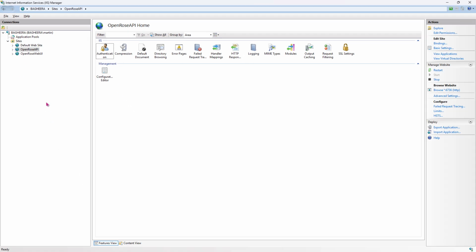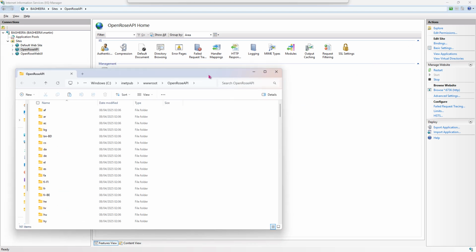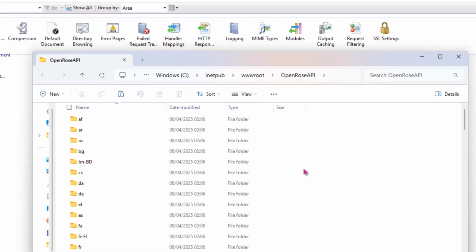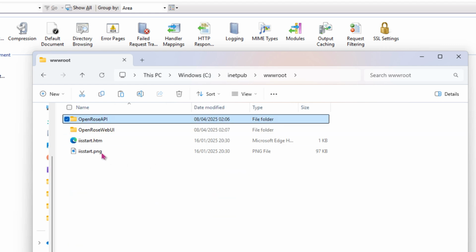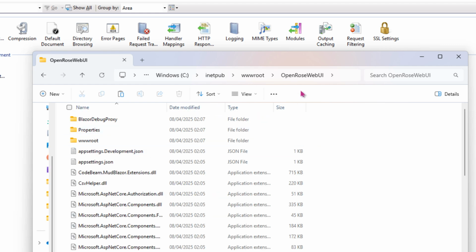Okay, so first thing I need to figure out is where these applications or internet sites are pointing to in my file system. So I can just simply go to Explore and we can see, let me bring the window here, it's all deployed in C:\inetpub\wwwroot\OpenRose API. And the same is the case for OpenRose Web UI. It is also available in the same location.